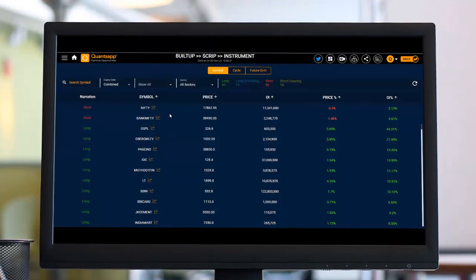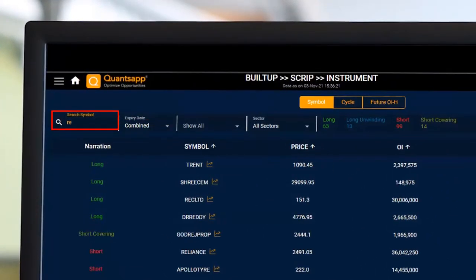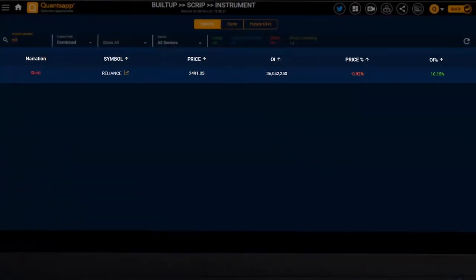Now let's try to understand the tool part and how we can make the most out of it. We can go ahead and search for our desired FNO instrument from here. So let's say Reliance. We will get to see Reliance's current price, and as I said, the prices would update live whenever we hit the refresh button. We'll get to see the open interest, price change in percentage and OI change in percentage. And also we will get to see what build-up has been witnessed.